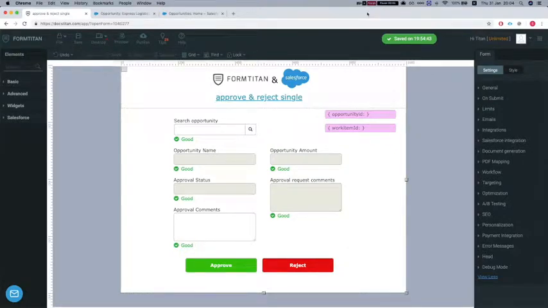Hey there, Titans. Today I'm going to show you how to make a Form Titan form private, to be used only within your Salesforce organization.